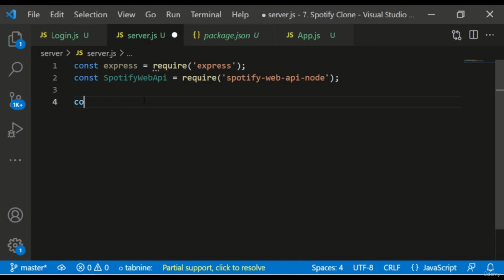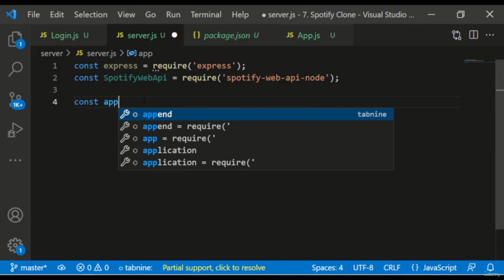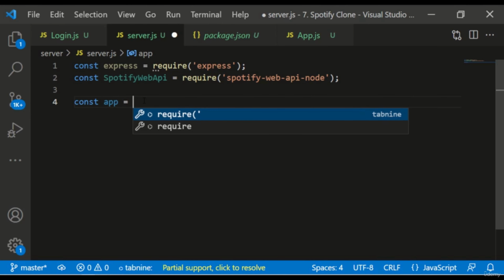Now we have to make a constant app. I hope you are familiar with node.js applications, else you cannot understand how this thing is actually working.